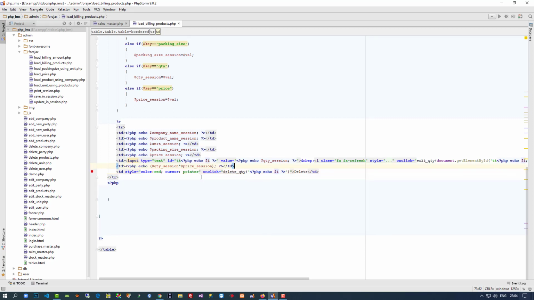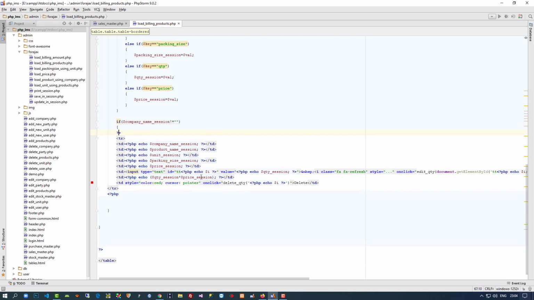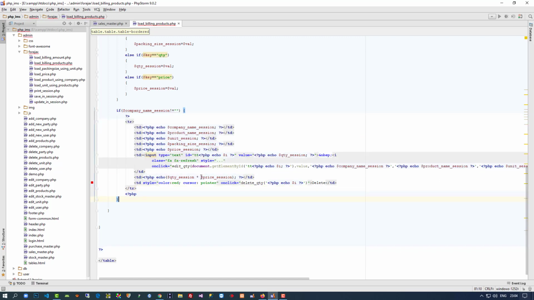And now in the delete operation, when we click on delete, at that time we are going to get the id of that array, then we are going to make that position empty. So here we have to write one condition like if $company name session is not equal to blank, then we have to load these records, because we are going to make that location empty. Otherwise we will get an empty entry. That's why we have to edit here.